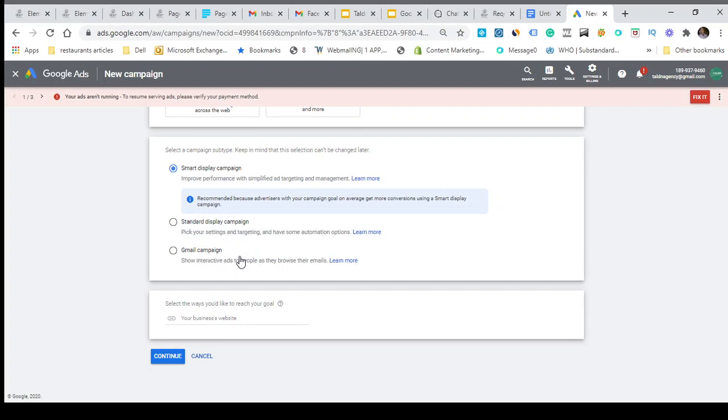So there's no real need for Gmail campaign anymore because you have the discovery ads which targets Gmail as well, and those give you more reach. Yeah, because with the discovery ads you would still reach Gmail, you will reach YouTube, and you reach the discovery feed. So we don't do Gmail anymore.